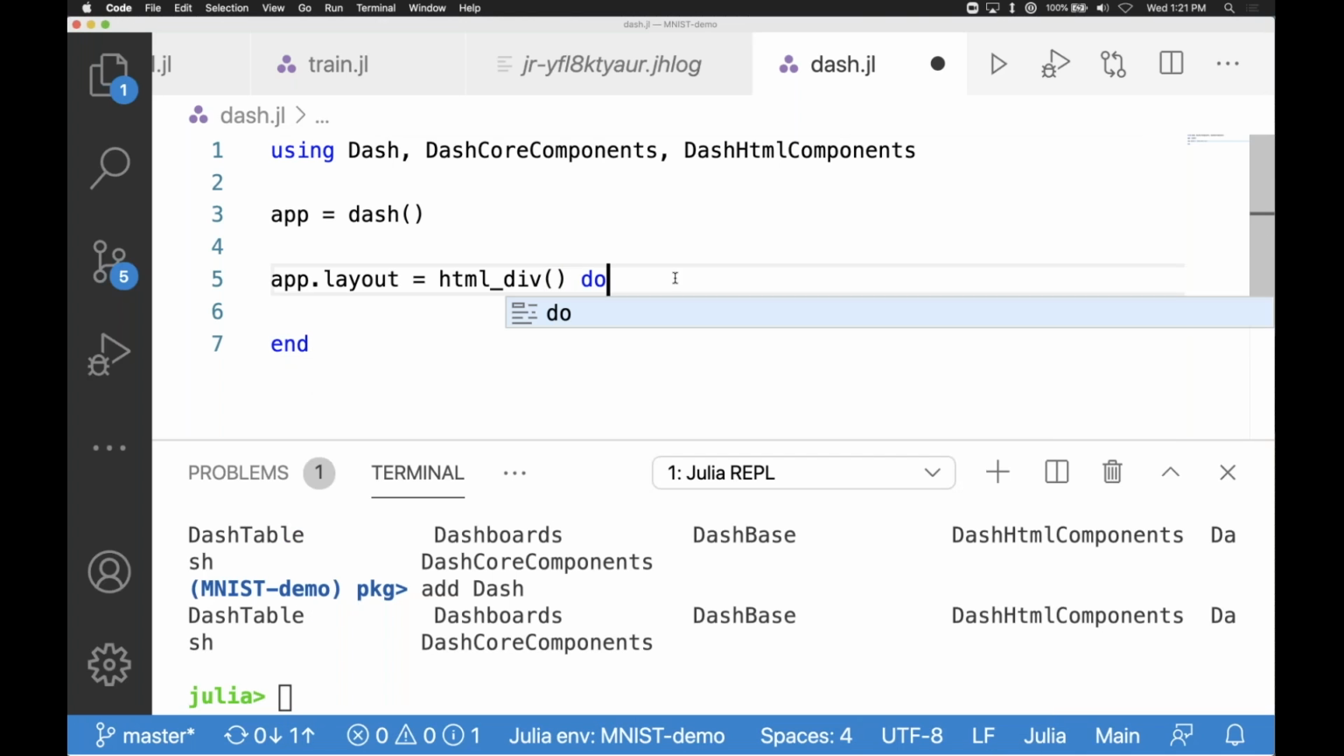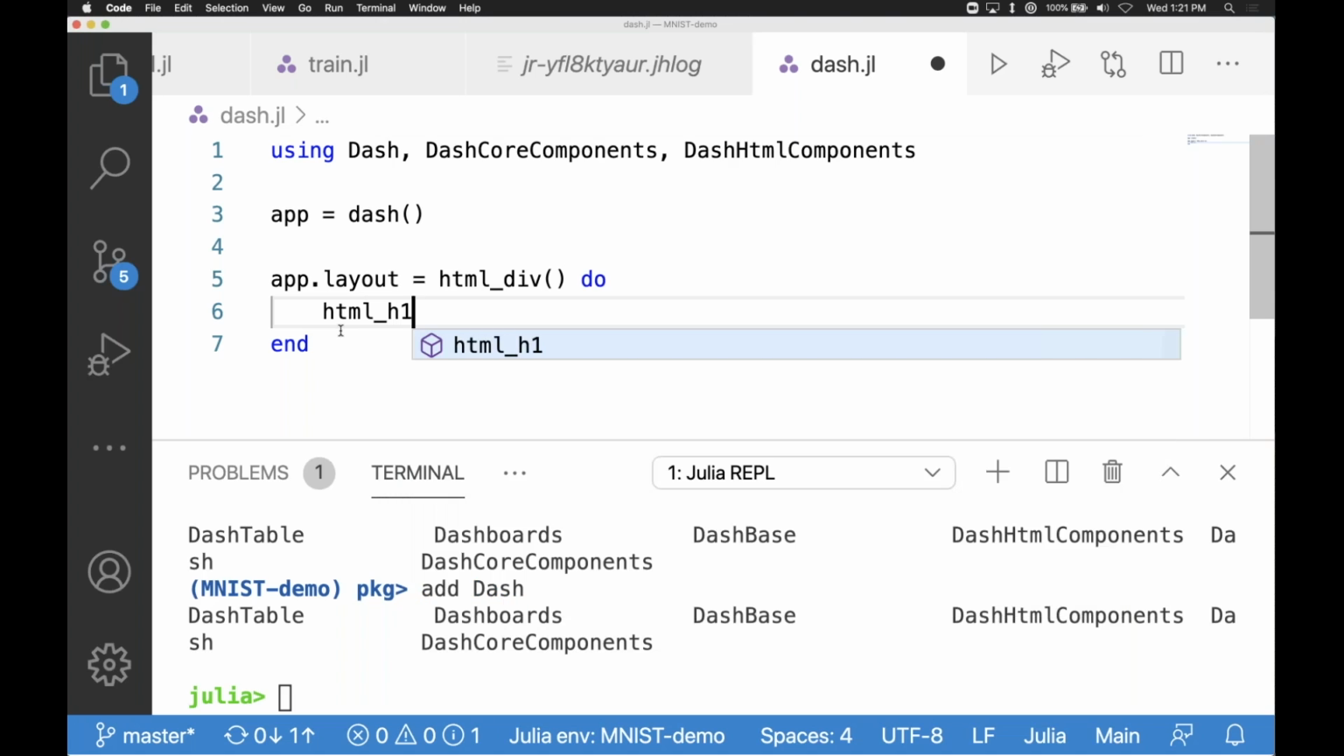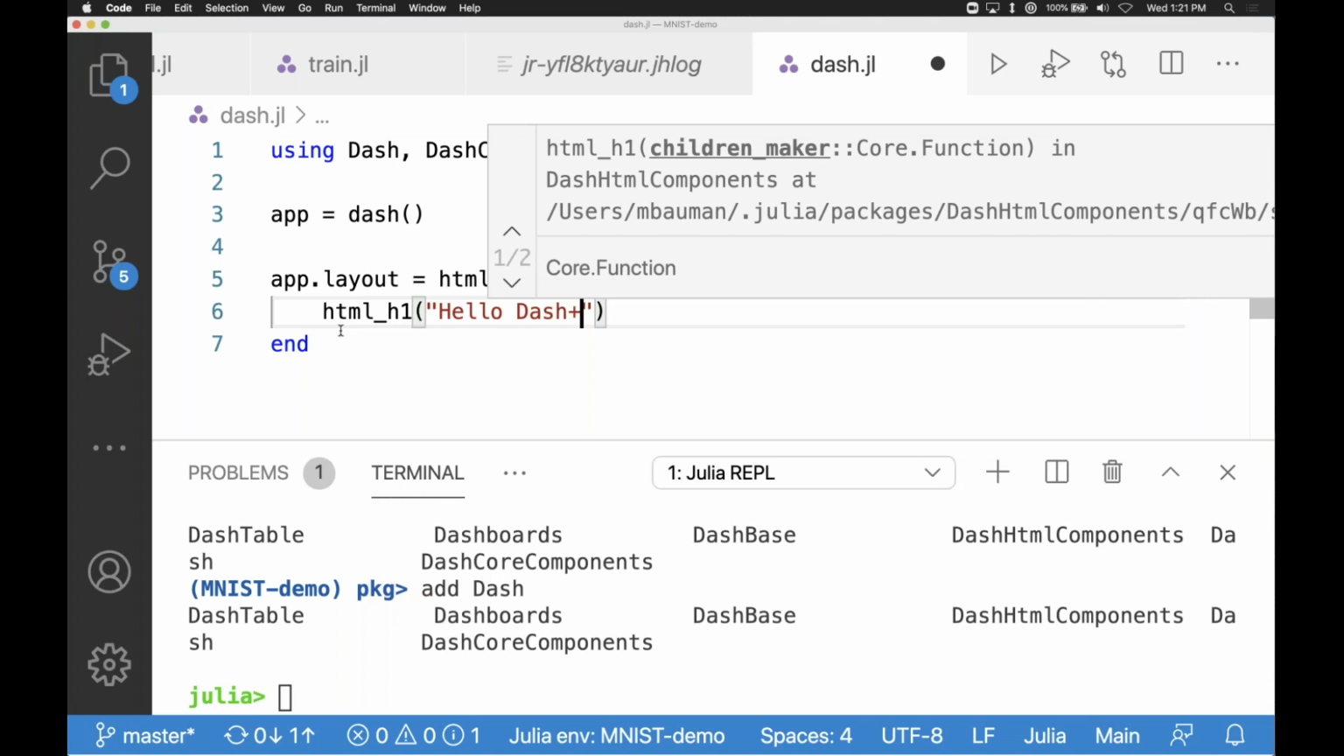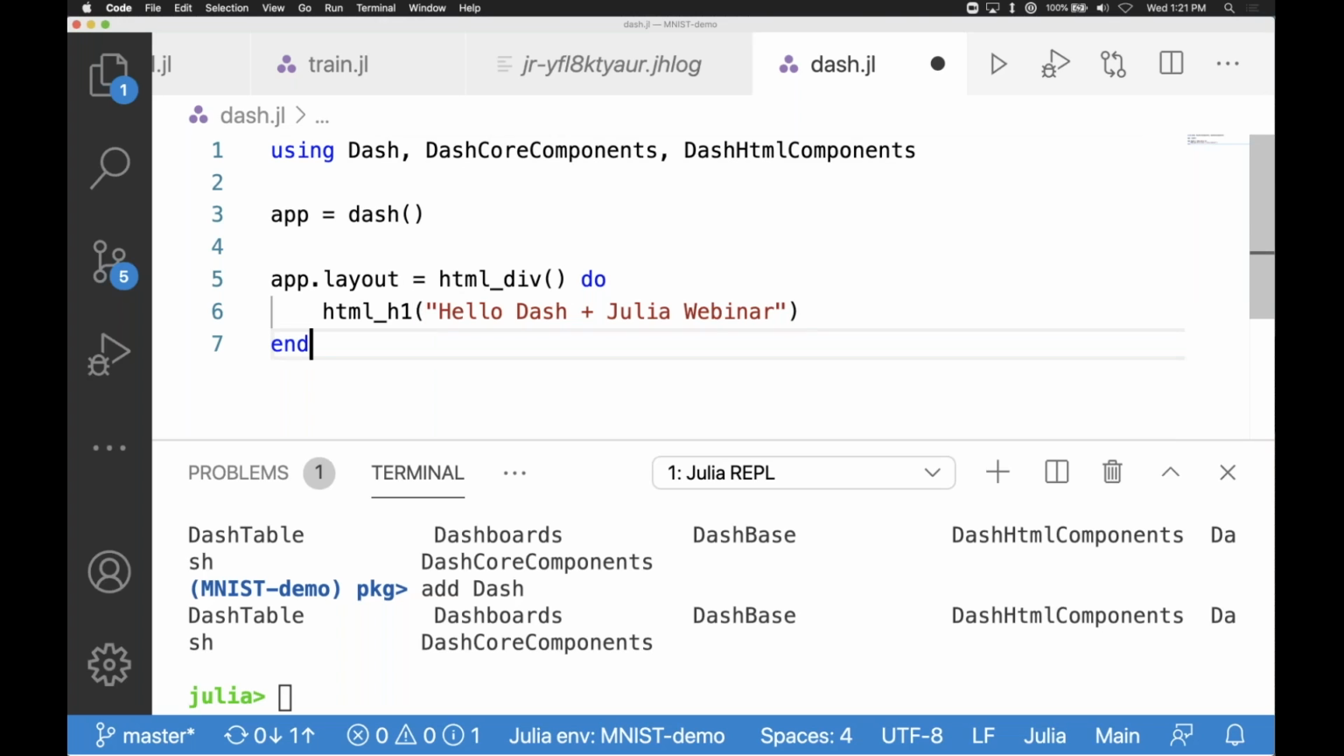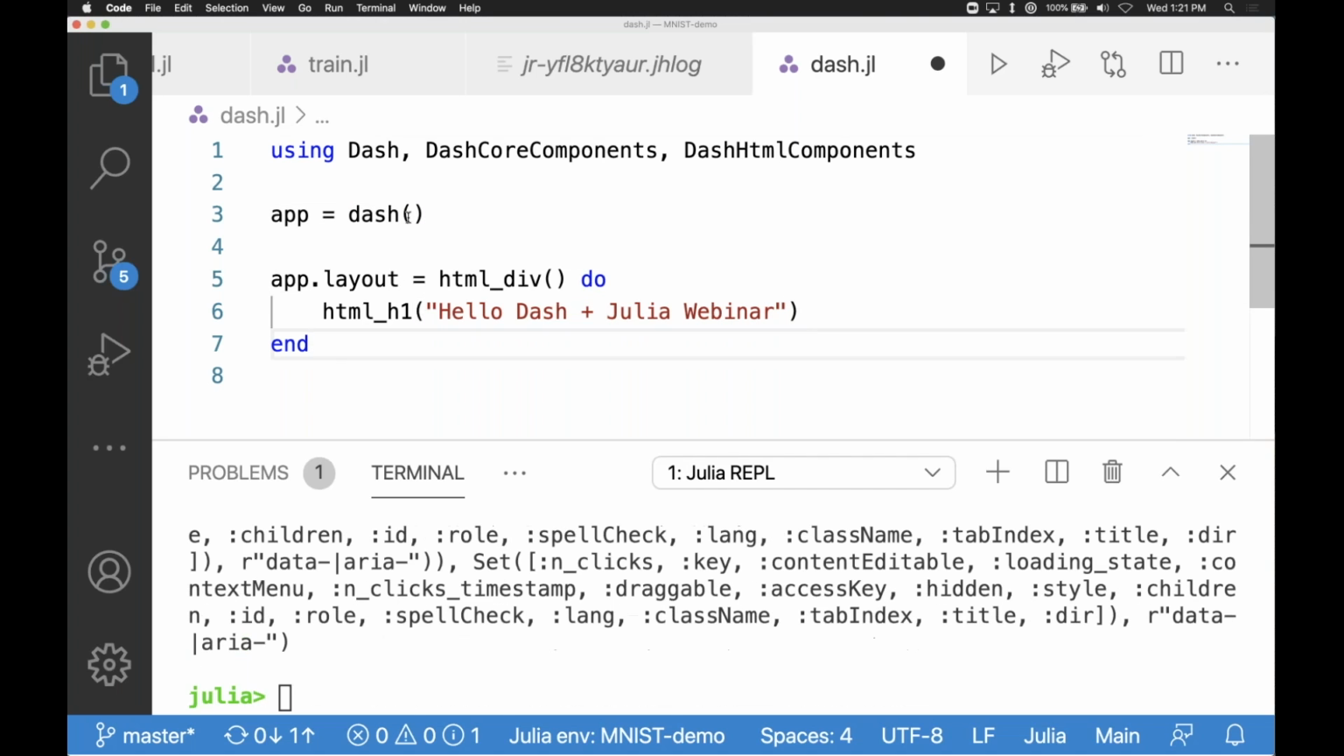And we'll structure this using a do block, which is a fun way of structuring your code. It actually creates a callback, but in this case, it creates a really nice visual analogy to the actual HTML code that you're going to use. So this is just like a div tag in HTML. We'll spell it in Julia instead. Now I want to just create a simple header here that says Hello Dash plus Julia webinar, like that. And that's it. So let's execute these things and get them all defined.